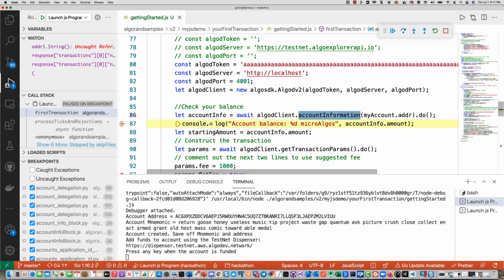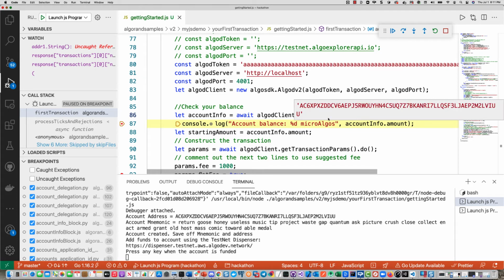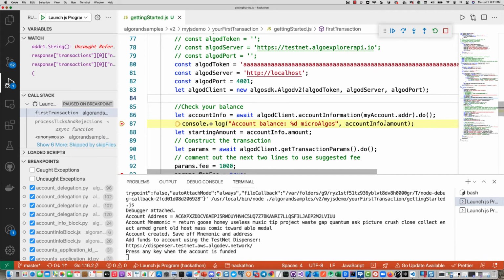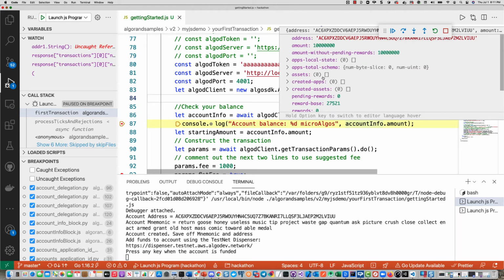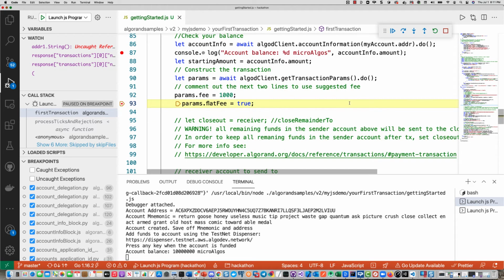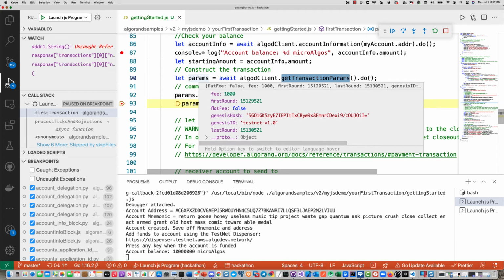Basically, here's an account information call passing in the address that we created up above. And so to check the balance, all you've got to do is look at that amount field. So the account information that comes back, you can see many different fields here that are part of this response. And we're going to pull out the amount here. The next thing we want to do is do a client call to go ahead and get the transaction params, the parameters that are needed for the upcoming transaction call that we're going to do to send algos. You can see the type of information that's in there with a fee, first round, last round, and whether you're going to be using flat fee or not.